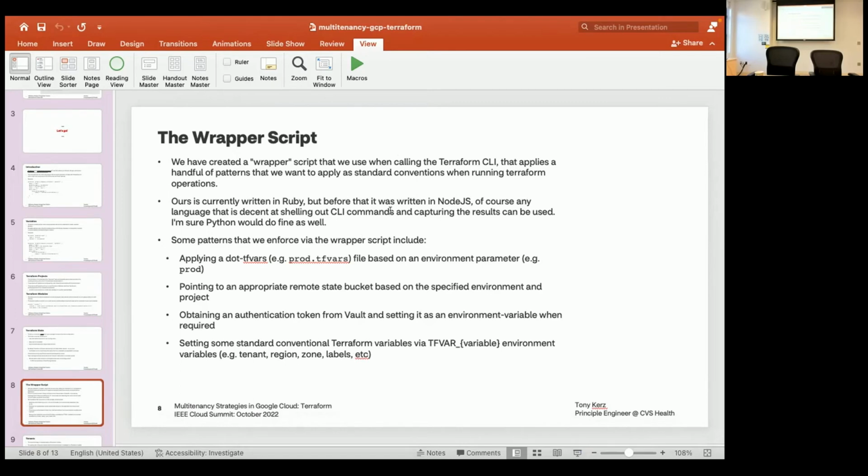The way this wrapper script works is you feed it an environment. It's typical to have dev, test, and prod environments. Terraform operates on the Terraform files that it finds in your current folder, so it's like a command line style tool.